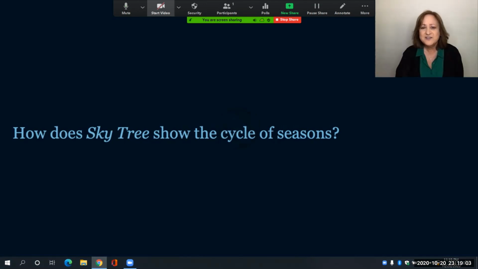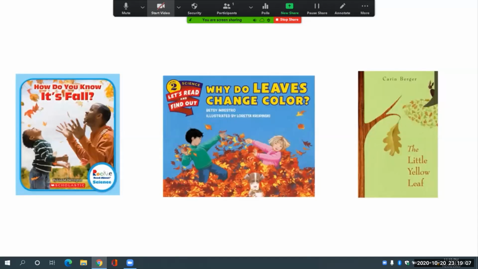How does SkyTree show the cycle of seasons? Illustrations for books can be made in many different kinds of ways. How do you know it's fall? Use photographs. Why do leaves change color? Use drawings. And the little yellow leaf, use collage. Collage is when you take different types of materials and glue them together.